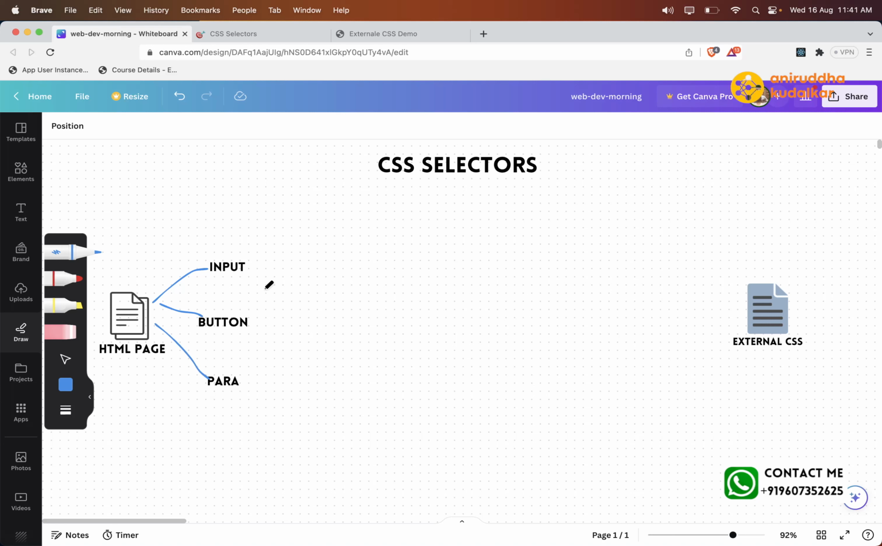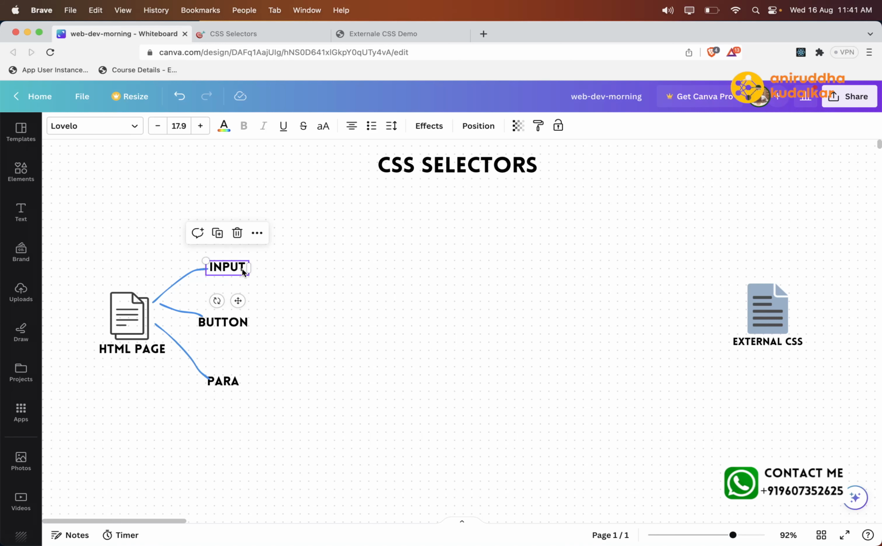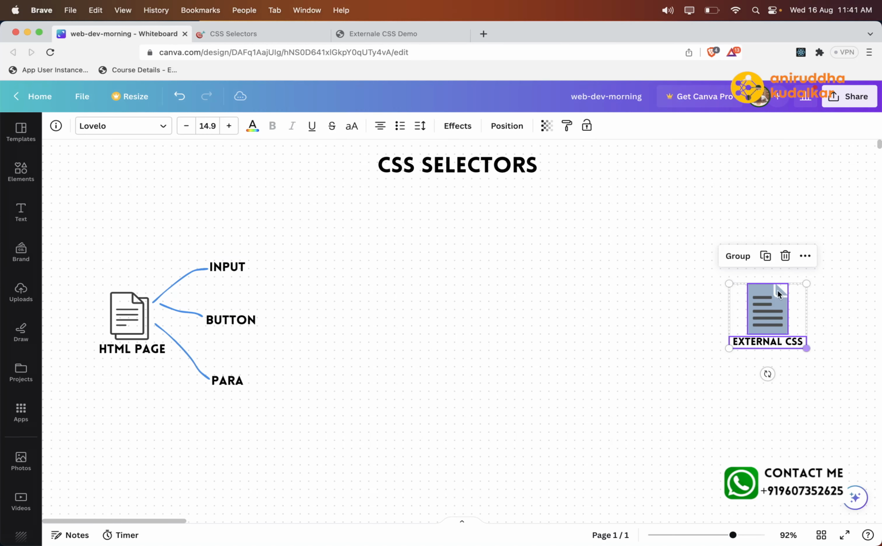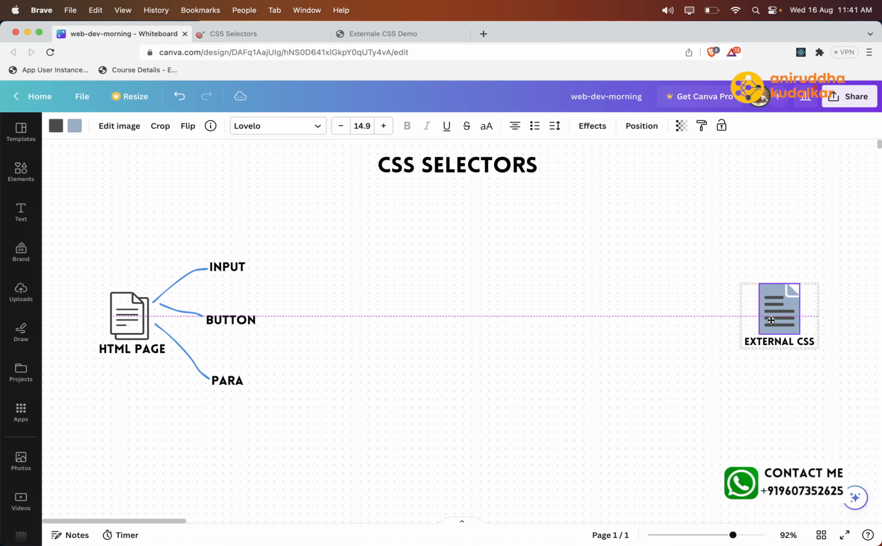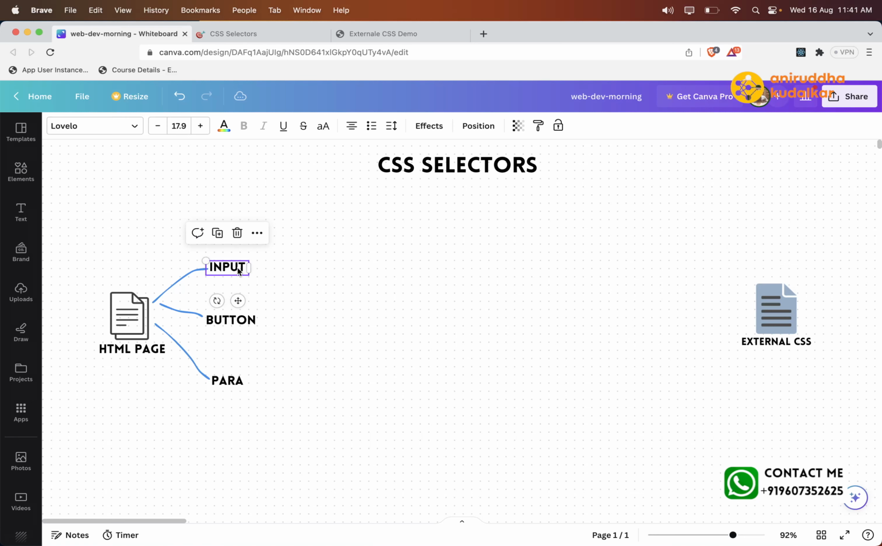Now, if it is an inline tag, if you write the inline CSS, straight away you will apply the style property here, you will apply style property here, you will apply style property here, right? Style attribute here, here, correct? But you are using the external CSS. So how do you select this input box, this button, or this para into this CSS?